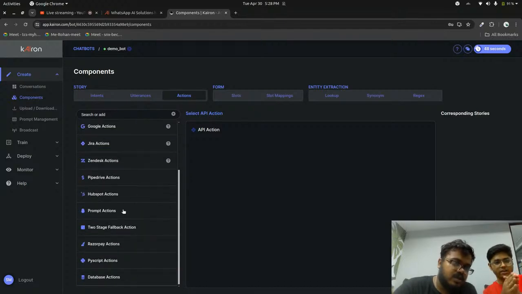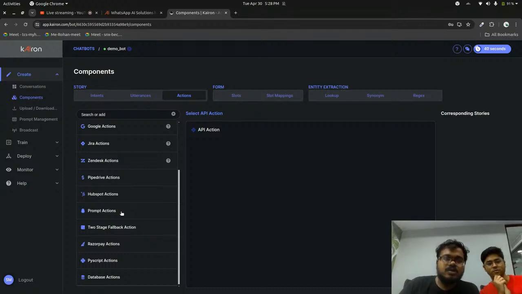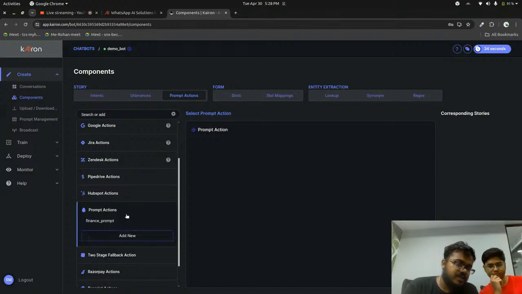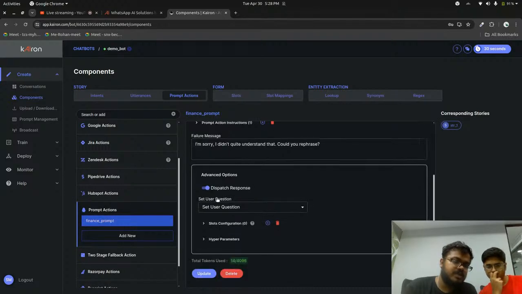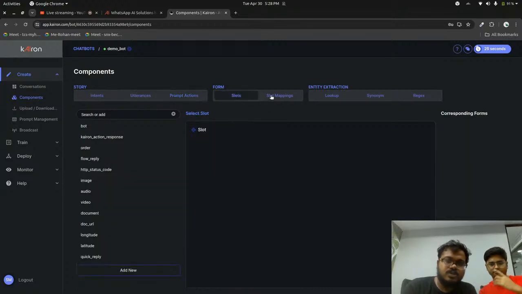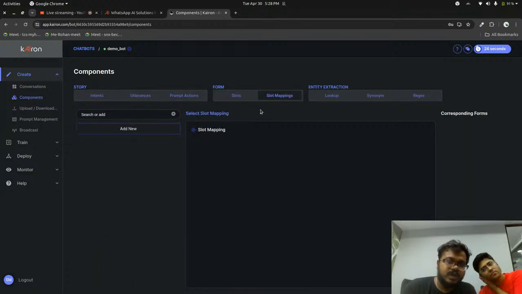So I can directly get to know, okay, I want to check out my PyScript. I need to go to actions. Within actions, there's PyScript, and I can check out what kind of PyScripts I've opened. And also the actions and stuff like that. For example, I just now added a finance prompt, so you can just get the finance prompt here and you can update it here as well. And the same goes for slots and slot mapping. I think we had a basic video on slots and slot mapping.